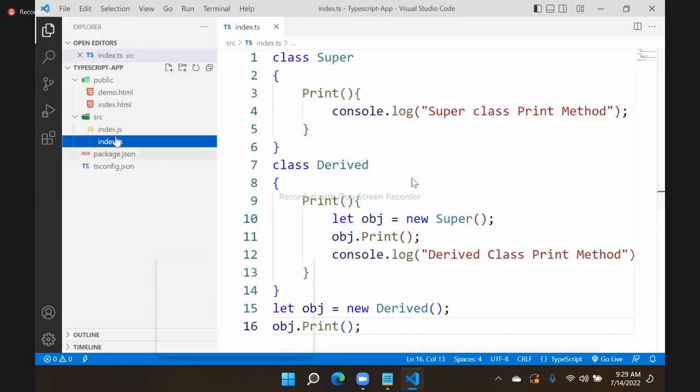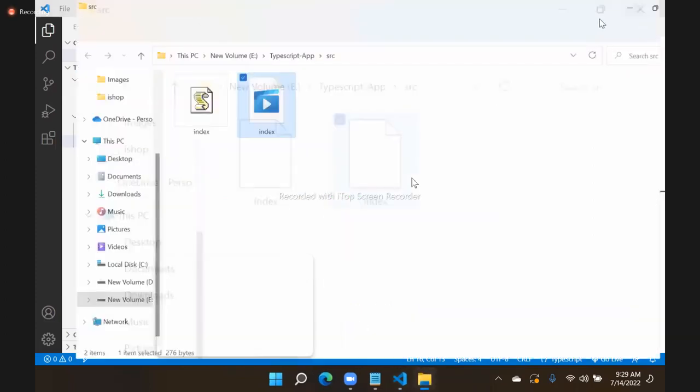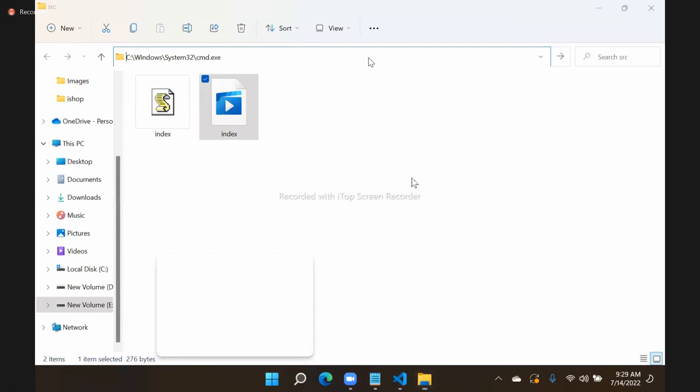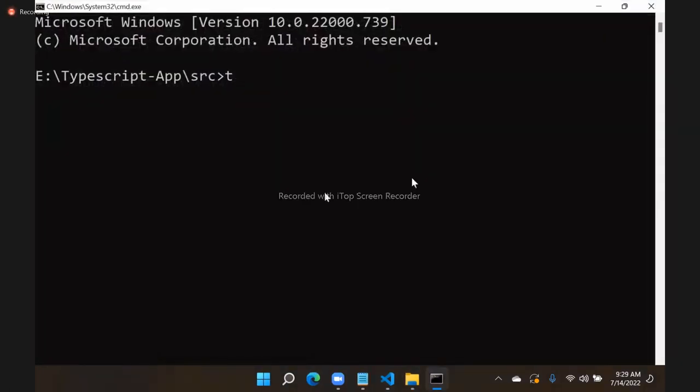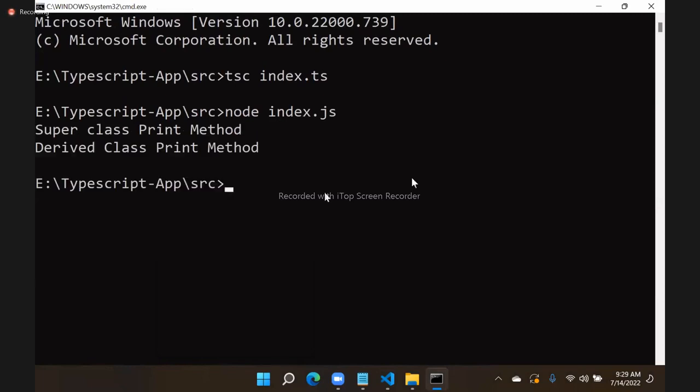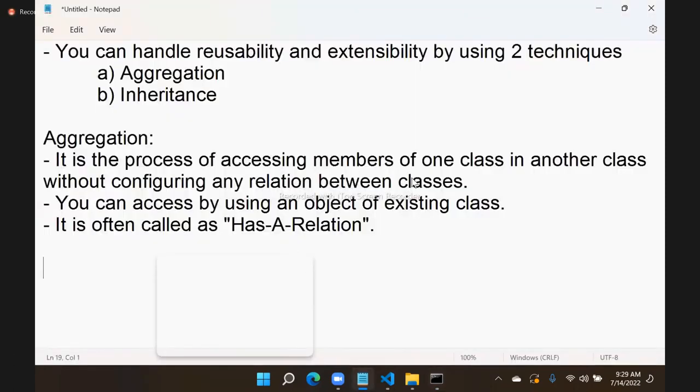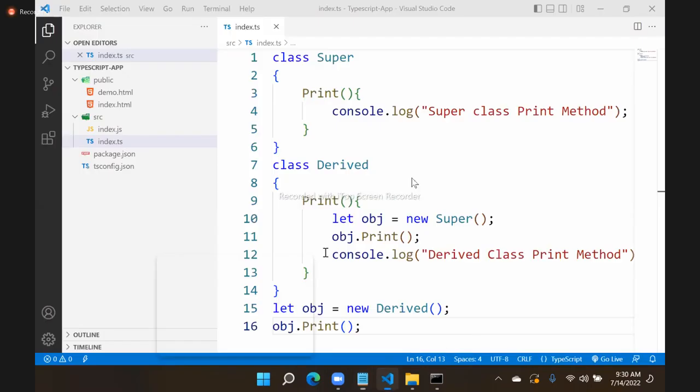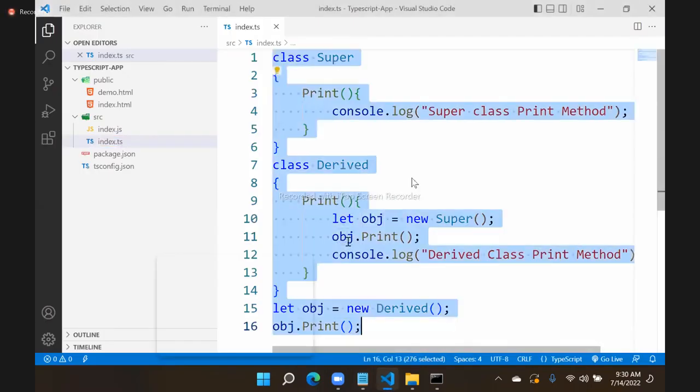So let's run this and see. We will try to access these two. We run tsc index.ts and node index.js, and it is working fine. We can access the members of one class in another class by using aggregation. This is one simple example of how we can access the members of one class in another.